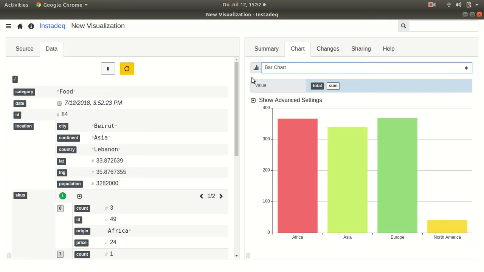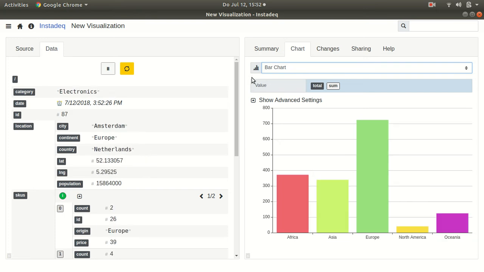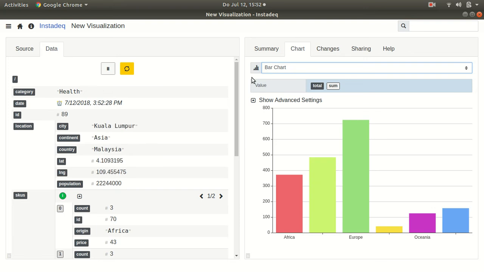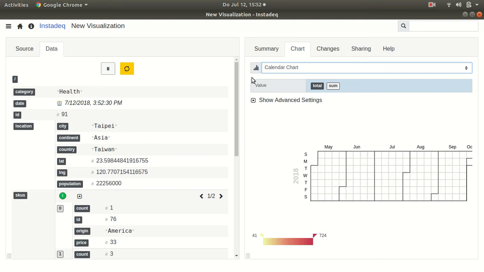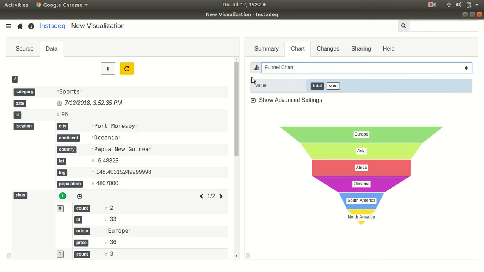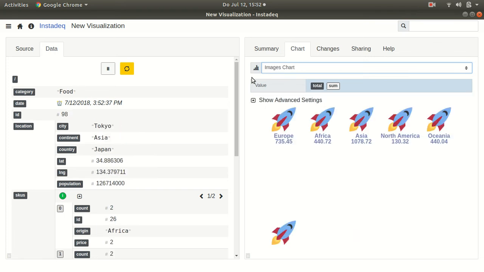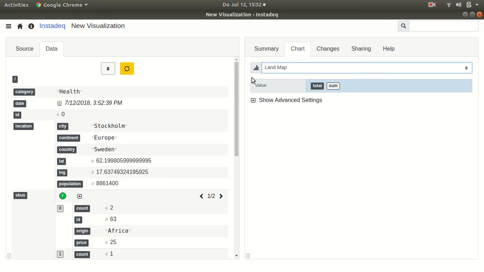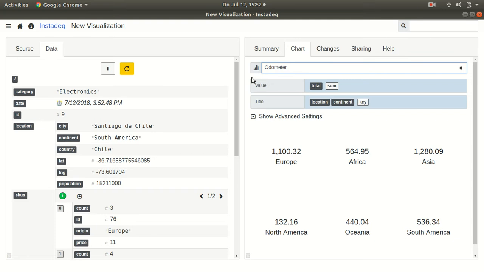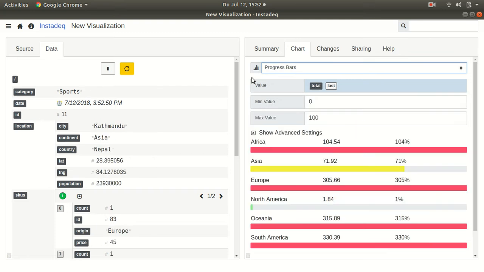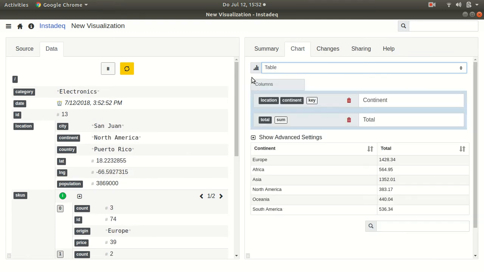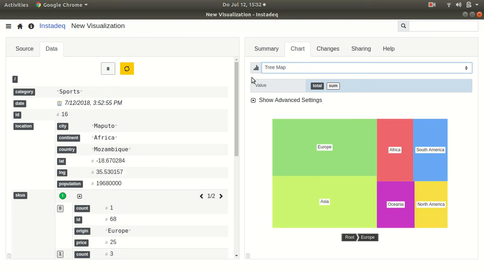So the first one is a bar chart, which is okay. We can use the arrow keys on the keyboard to change between them. So we have a calendar chart that requires some extra configuration, a funnel chart, a gauge image, a land map, which will load a map shortly. It's taking a while. There it is. And an odometer, a pie chart, a progress bar, a table, a time series, and a tree map.